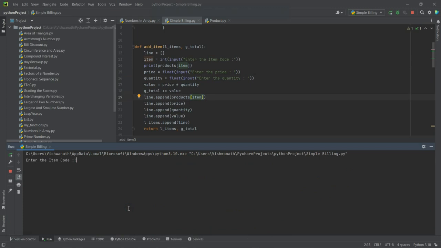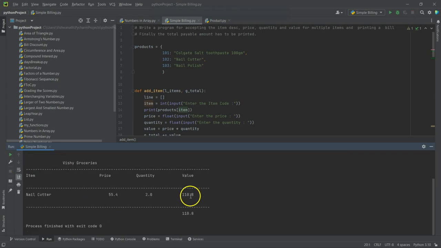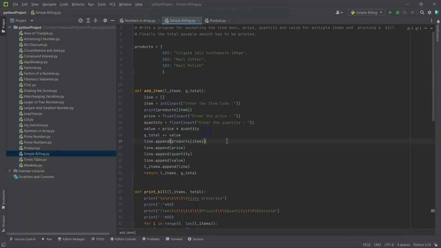Now I enter 102. Is it nail cutter? Yes, it is nail cutter. Price is, let's say, 55.4. Quantity 2. So perfectly fine. So it's easier to type a code than to type the name. Okay. Think about it like this.